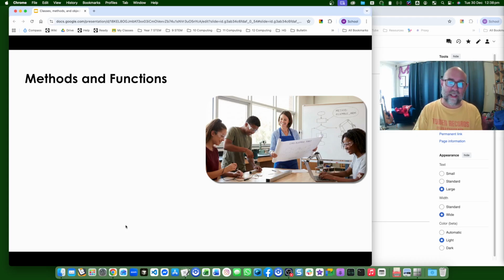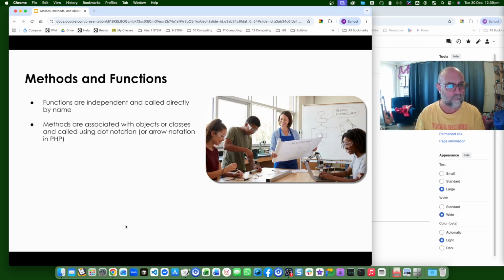Now, I said earlier that a method is basically a function within a class. There are some differences. Functions are independent and are called directly by name. So if you've got a function called double this, you can just call it with double this, with the brackets of course, from anywhere in your program. Methods are associated with objects or classes and called with what they call dot notation or arrow notation, but basically you've got to say the name of the class and then you've got to say the name of the method.